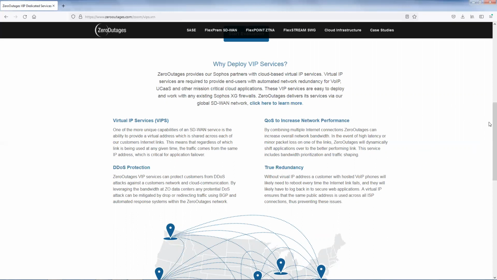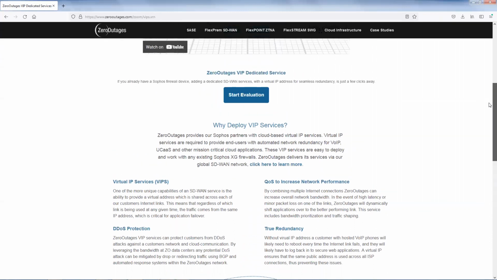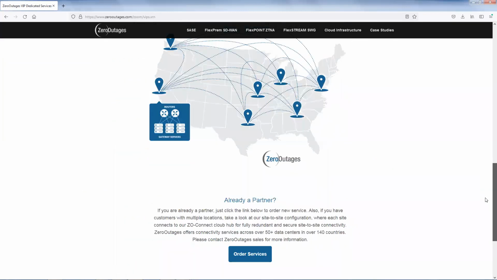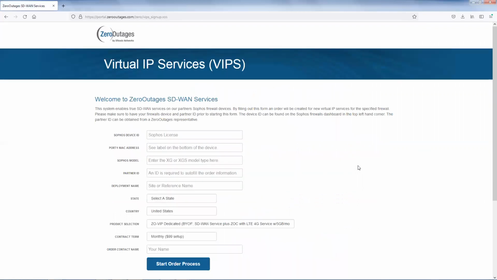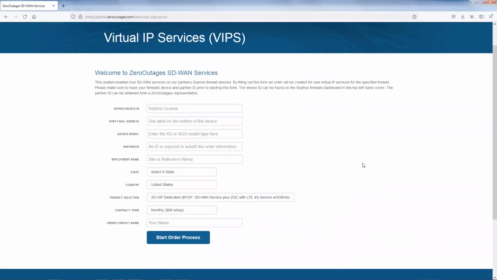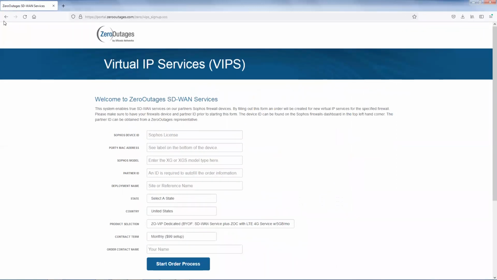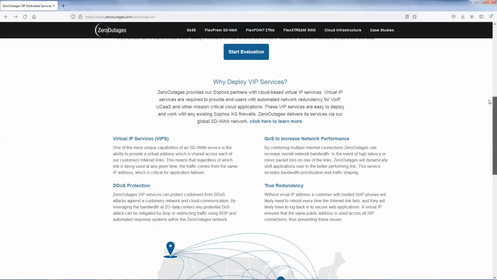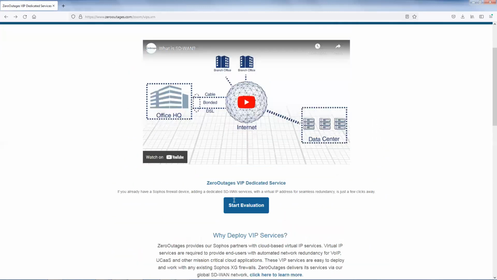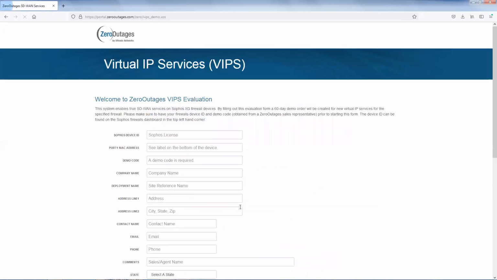So on this page, we have a couple options. We can start an evaluation, or if you're an existing partner, you can just order services by clicking the Order Service button. When you're an existing partner, you will have a partner ID that's provided to you, and that's used here in order to shorten the setup process. But in this case, we're going to assume that we are just setting up an evaluation, and so we'll click on the Start Evaluation button here.